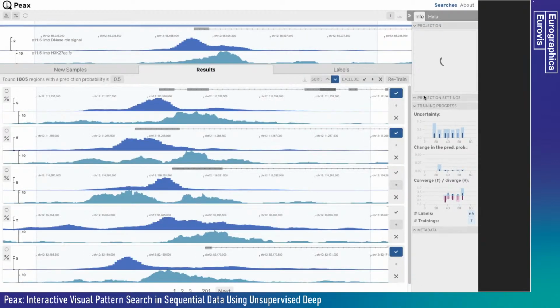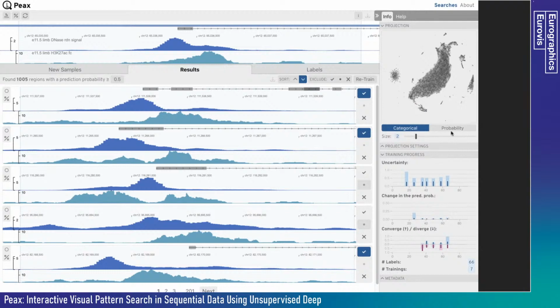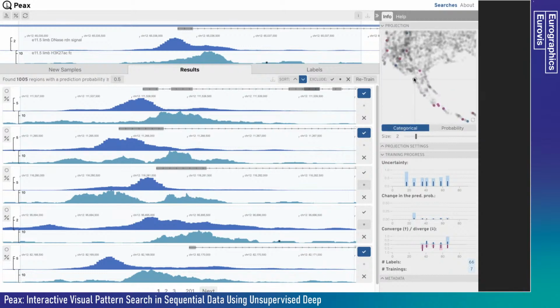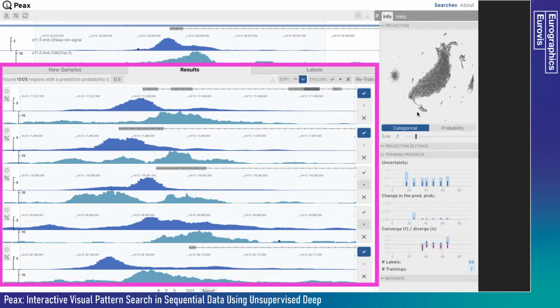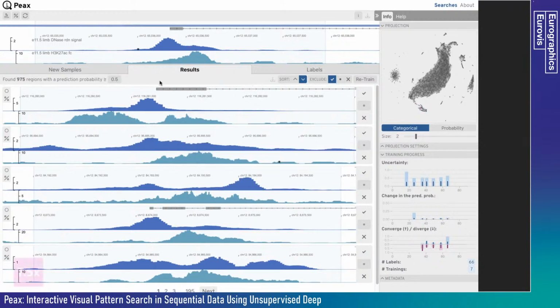Now to gain an overview of all regions, we take a look at the embedding view. Using the prediction probability color map, we can identify neighborhoods of regions that contain potential matches. We could use the embedding view to explore these regions in detail using the lasso tool, but for now let's turn our attention to the results to assess the current performance of our trained classifier.